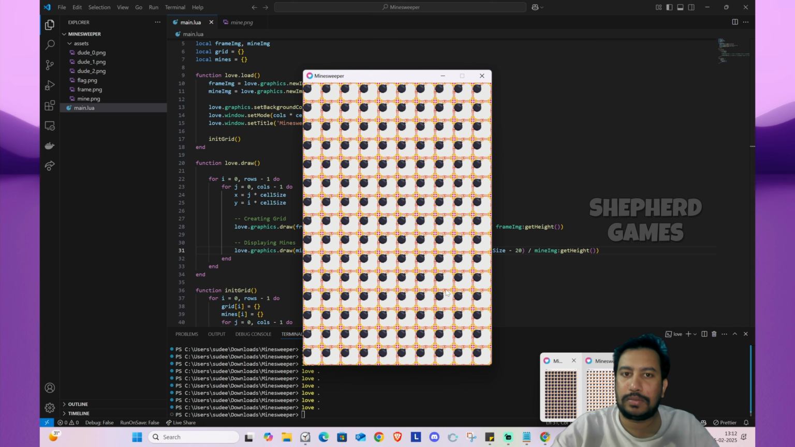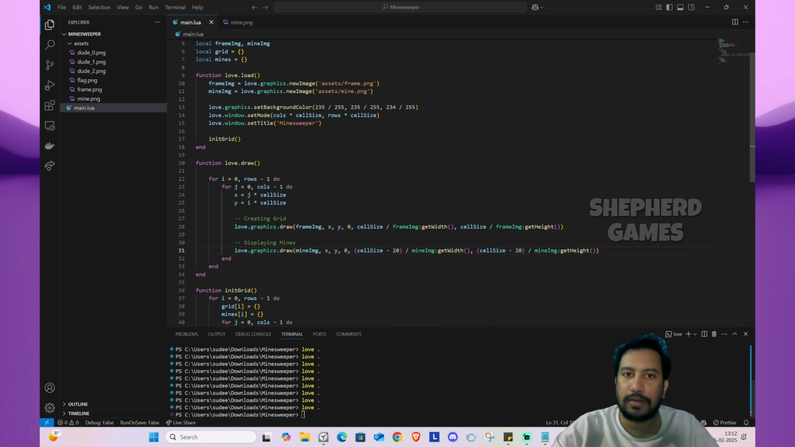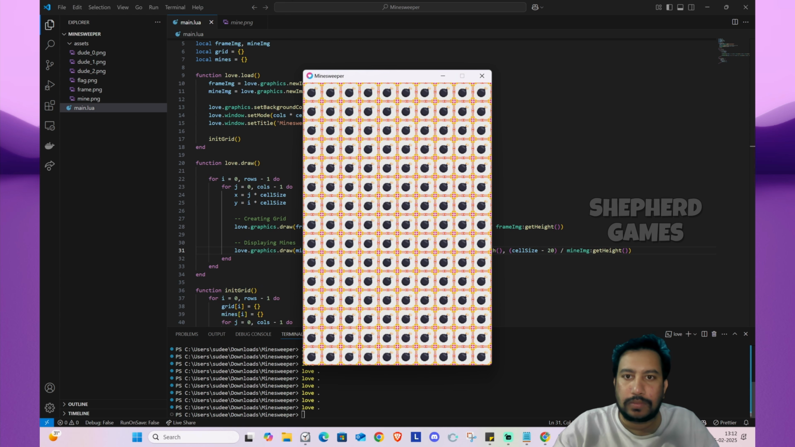I think this size is fine, but we need to place it in the center of the cell. So for that, let's add x of 10 and y of 10, since we are reducing the size of it by 20 pixels. In order to get it to center, we need to do it by half. 20 of half is 10, right? So we are going to add x plus 10 and y plus 10. Now it is in the position. So far so good.